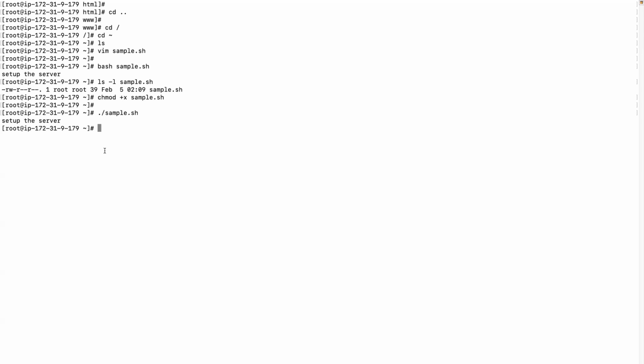Understood? So you can put multiple Linux commands there and execute them all in one go. That's what shell scripting is. Let me add some lines here.